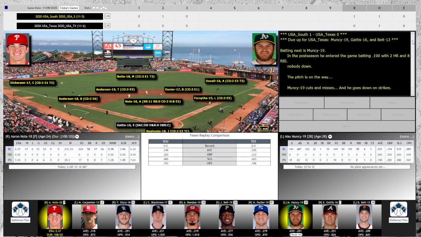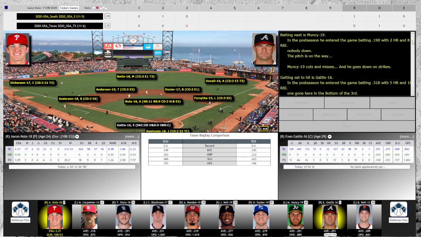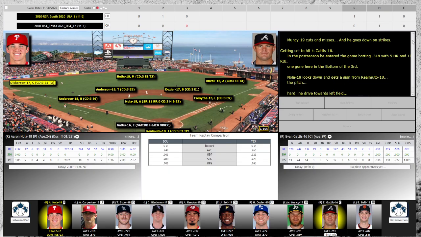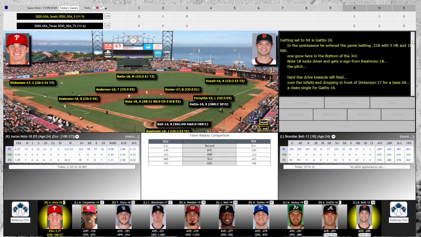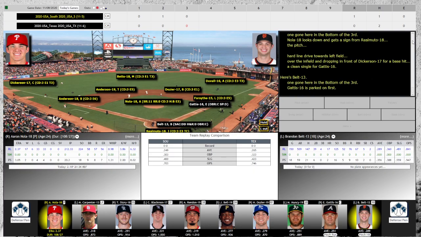Betts missed the second and third round of the playoffs, but he's back in time for the final round. Muncy, caught on a miss, strike 3. Evan Gattis steps in, hard liner towards left, over the infield. It drops in front of Dickerson for a base hit. Clean single for Gattis. Brandon Belt steps in, Gattis parked on first.